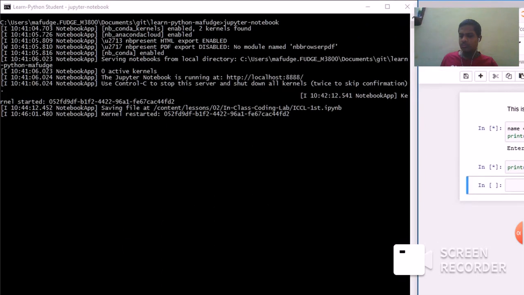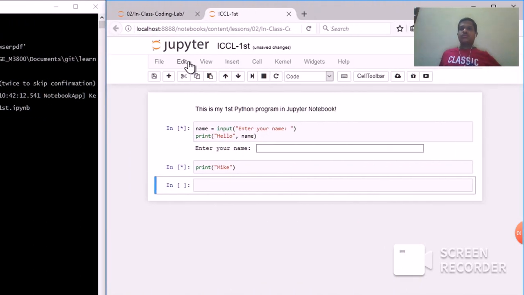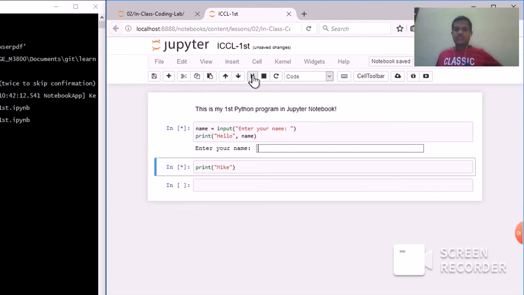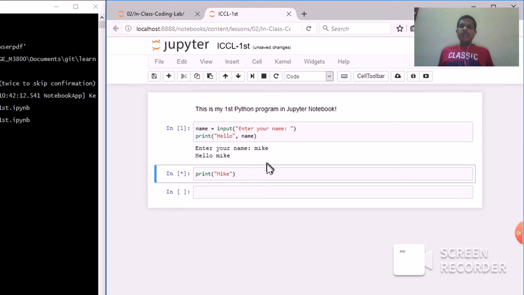When I do that, over here it says kernel restarted at the command line. You see that? What it has done is it has killed Python and then reattached Python to Jupyter. So I have a brand new Python environment. Now I can run this cell again, and it should work, and it does.